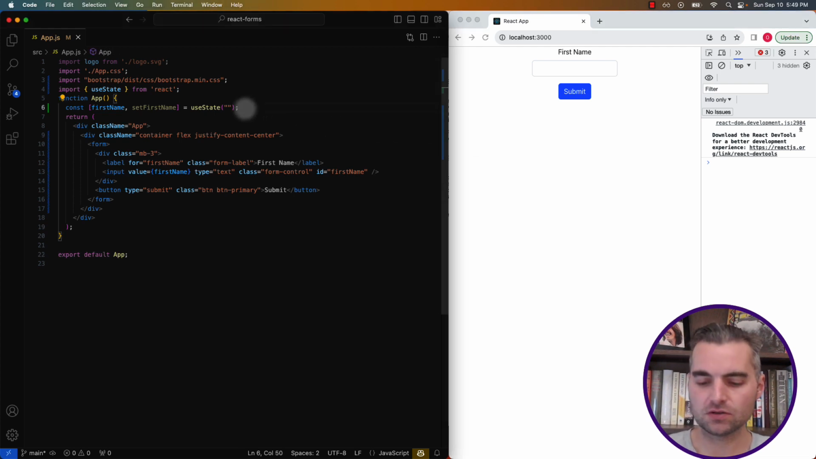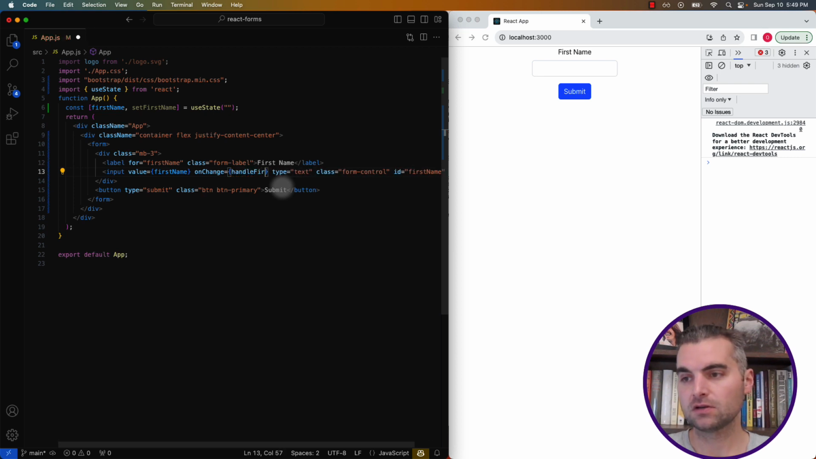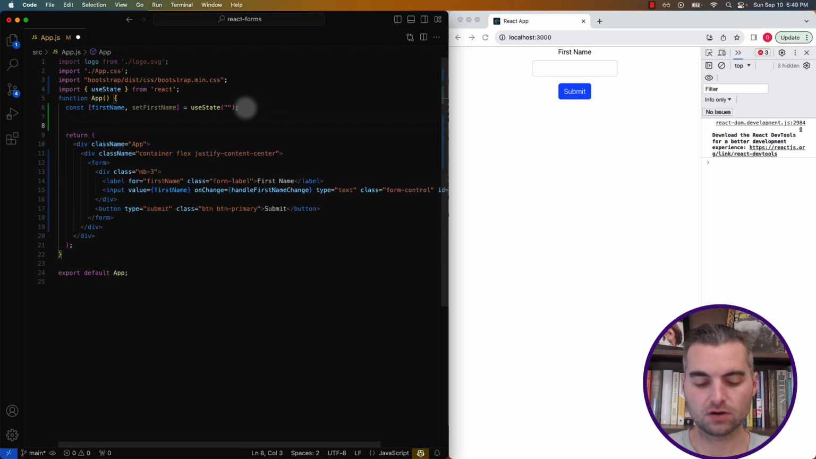So what I'm going to do here is add an attribute to the input field called onChange. You can do this inline, but I'm actually going to create a separate function to handle this change, and I'm going to call it handleFirstNameChange. Now we need to create that function. So we'll go up above the return statement in our function and create a constant called handleFirstNameChange.